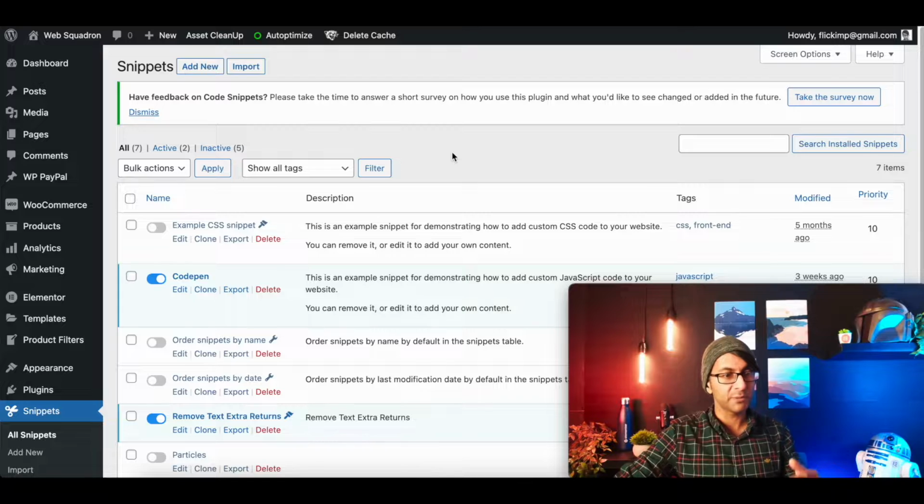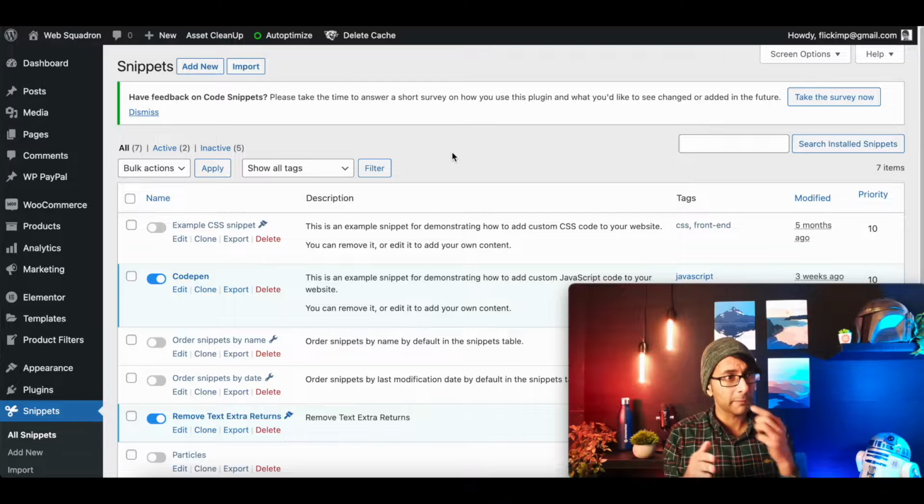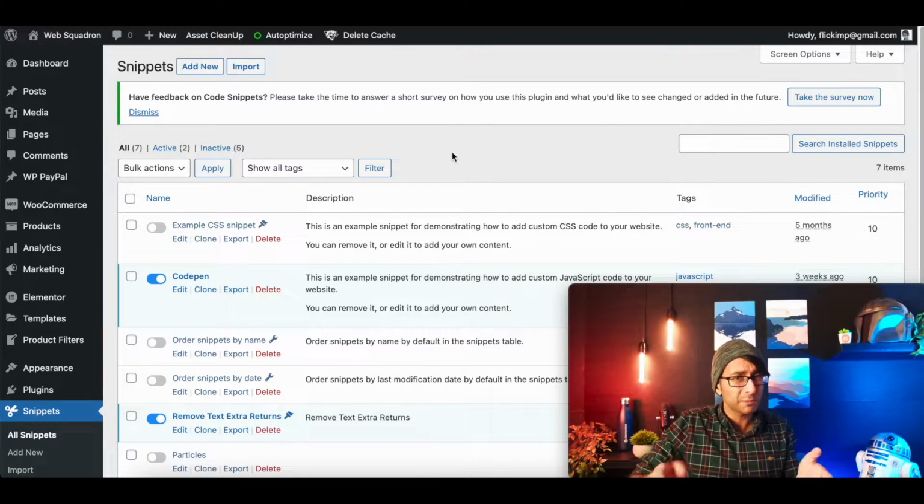The other way to do it, and this is a super, super cool way, is Code Snippets. Code Snippets is free. Go and get it if you haven't got it already. This is what you should be using anyway if you want to mess around with your theme, but you don't want to use a child theme.